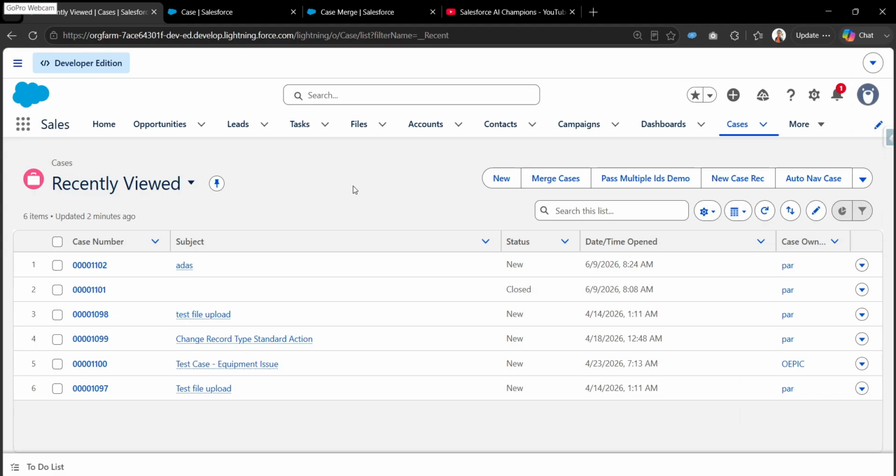Today we're going to talk about how to merge multiple case records in Salesforce. In the last session, we talked about how to enable the case merge feature in the Salesforce org, right? But in this tutorial, we'll live merge case records in Salesforce.